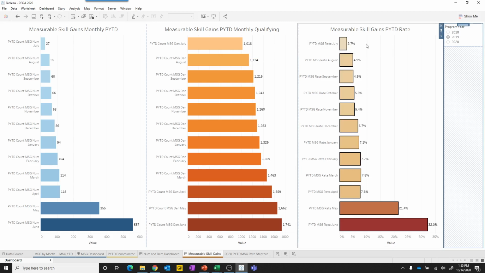So I can see that after July in program year 2019, I have a very low measurable skill gain rate. It goes up slightly in quarter 2, slightly in quarter 3, and I can see by quarter 4, it really comes into focus. And so again, I can use the data in this report right here as my baseline data.